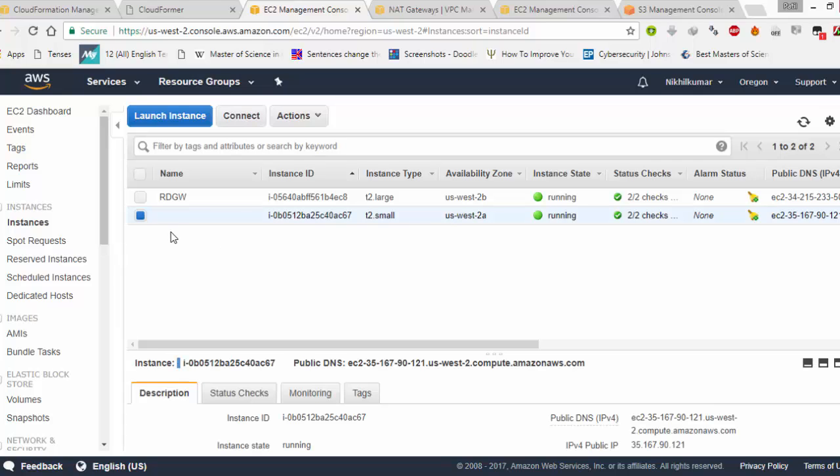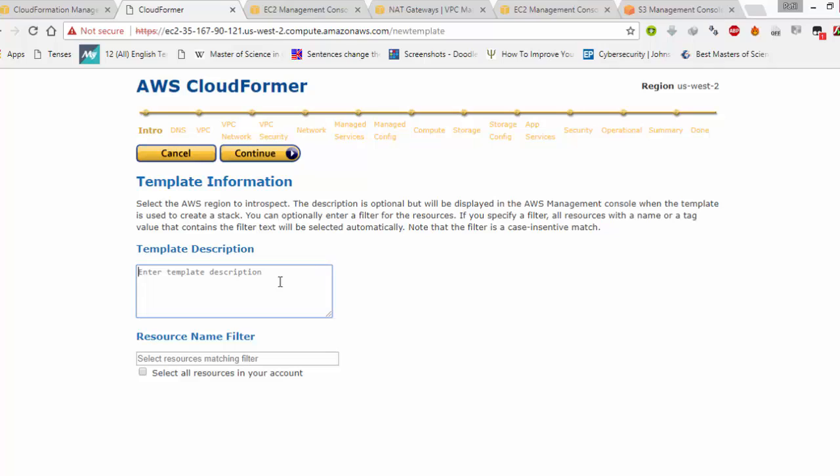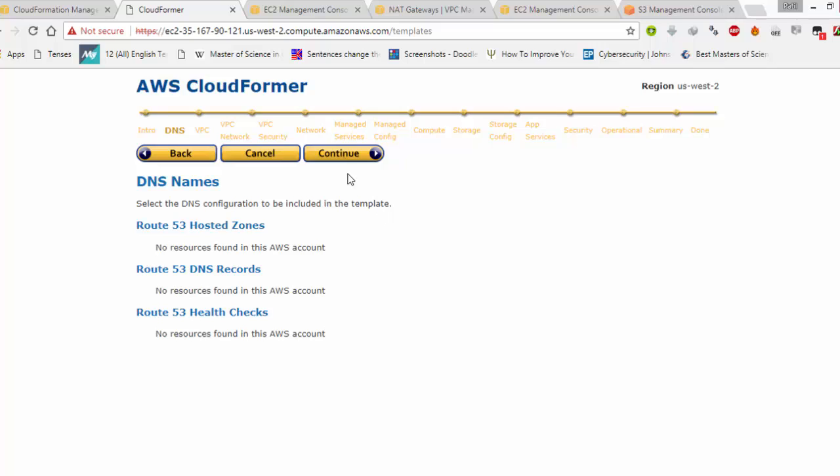The T2 small. We can modify it by giving the name, to identify which instance is the CloudFormer instance. Now we will give the description of the template. And we will move forward to the DNS name. Now we don't have the DNS name, so we will click on the next step.